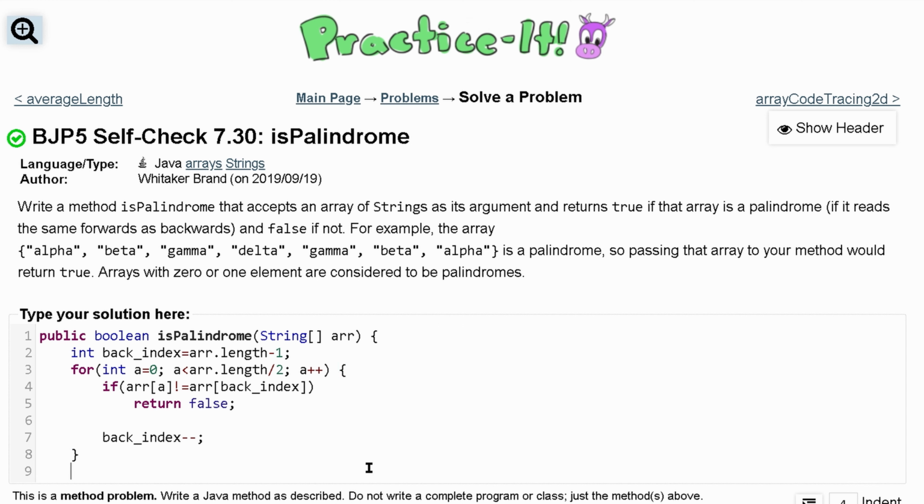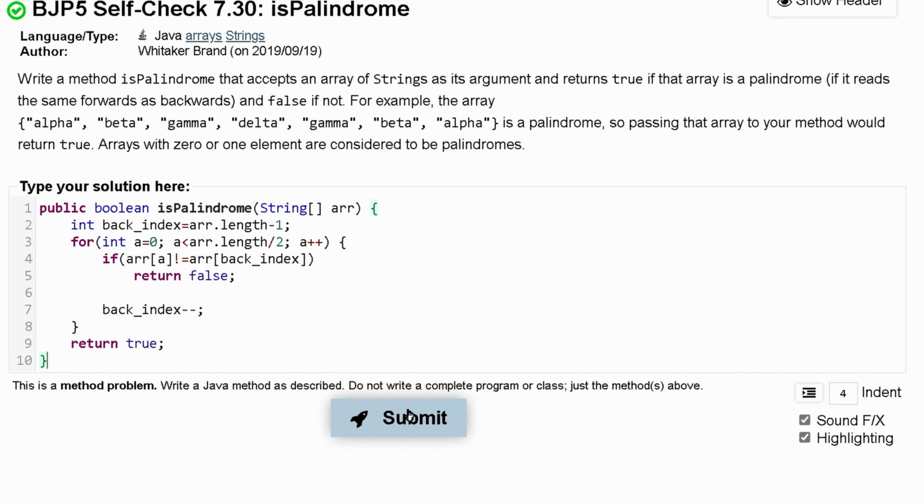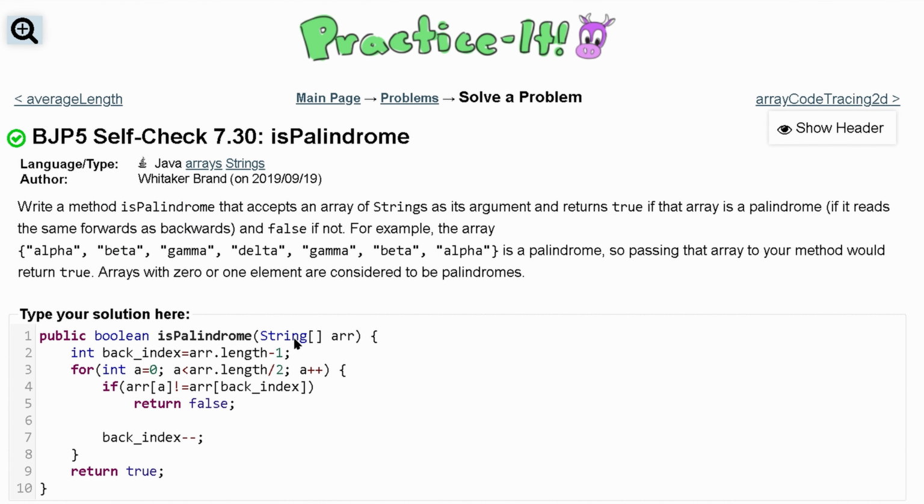We can close off this for loop. Now, if we never return false, we are going to want to return true. We can end this function, press submit, and we passed 6 out of 6 tests. So that's how we would do the self-check exercise, and this is the code for it.